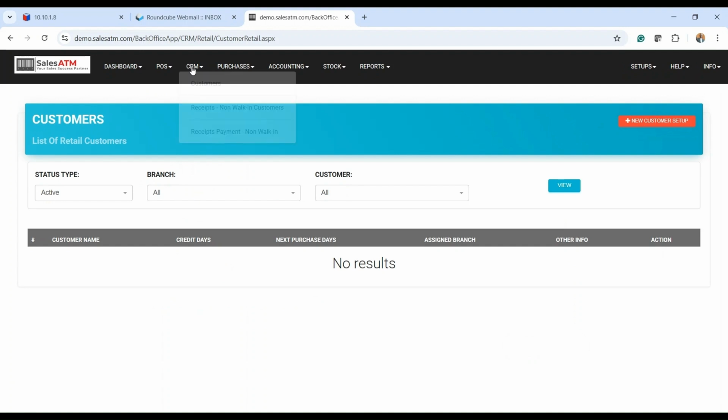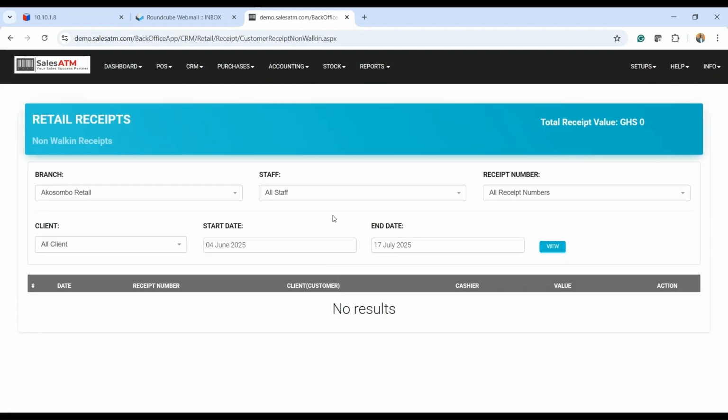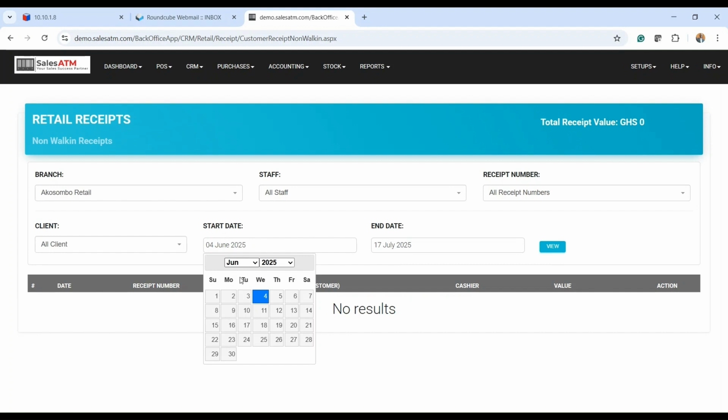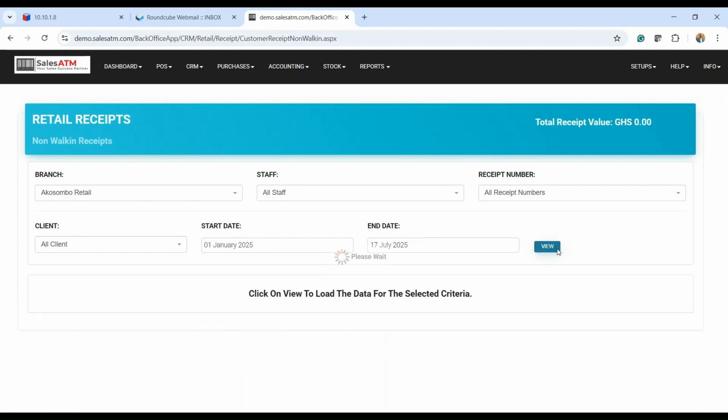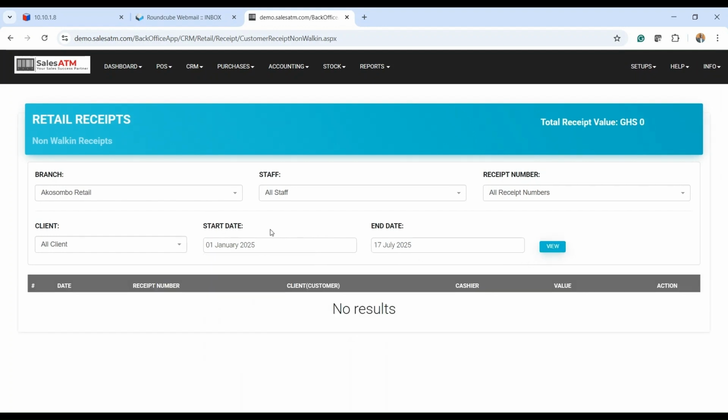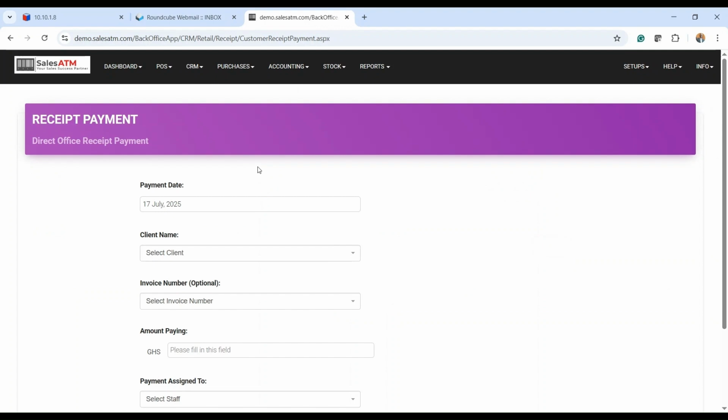We have the receipts. All receipts that you have sold to the non-working customers will be seen here, and then you can do management of this. You can update and delete, cancel, and all that. We don't have any information, as I said, in this system about these invoices. We haven't entered anything.